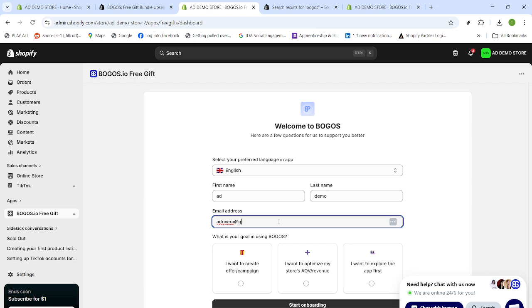If you want to see what shoppers will experience, click the eye icon to preview the on-store widgets and cart behavior. Previewing is an easy way to check that product selection, quantities, and messages look right before you publish.